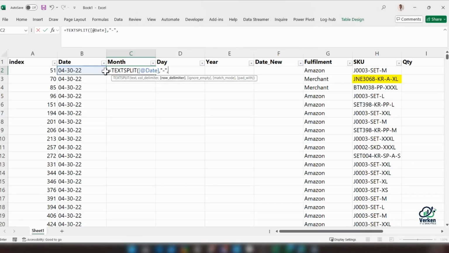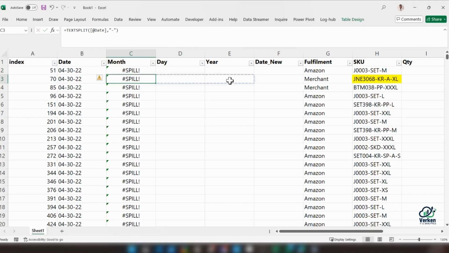Now the row delimiter. Or let me see. Wait a minute. So column delimiter, split into columns here. So I need the hyphen. Now I don't need a row delimiter per se, so I'll just close everything here. Once you see something in square brackets, it's not compulsory. And for this one, I don't need them. So I'll just close everything here.